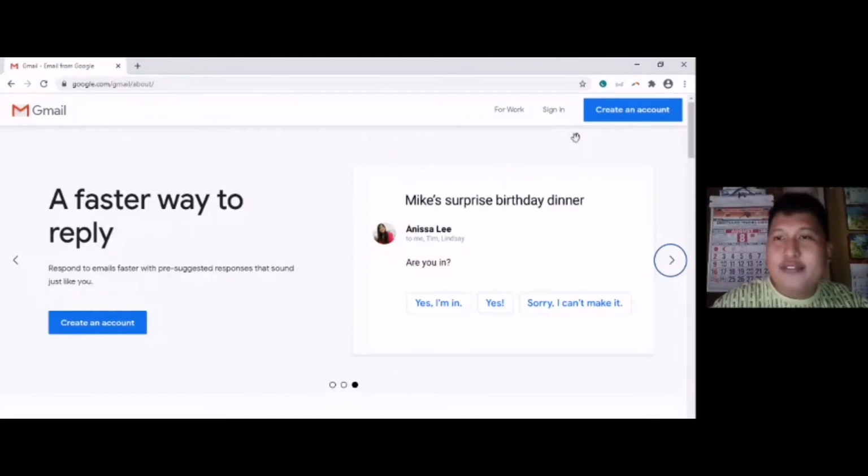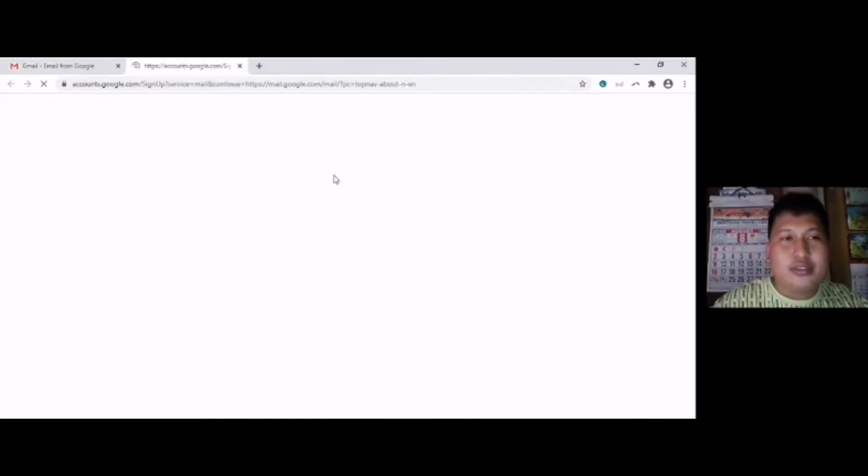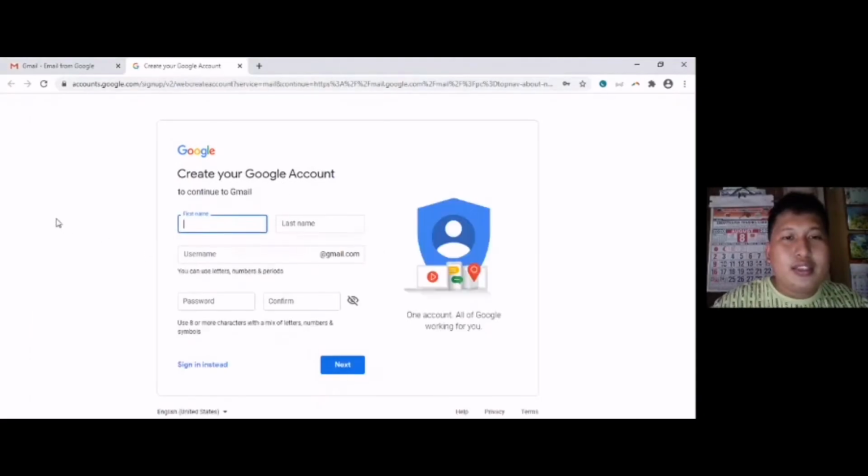Now let's have this part, create an account. So you can see the site presents boxes where you need to enter your personal information. Now, the first thing to fill out is the first name. After filling out the first name, proceed to the last name.